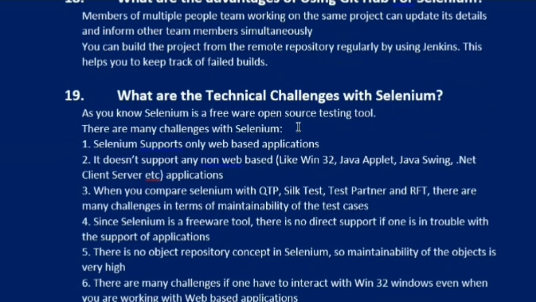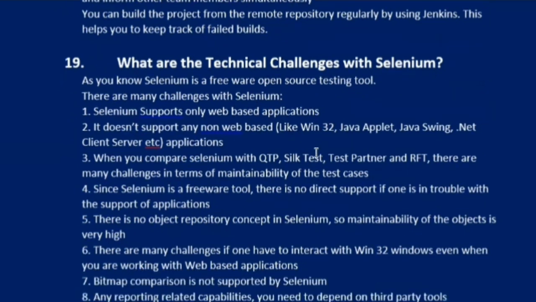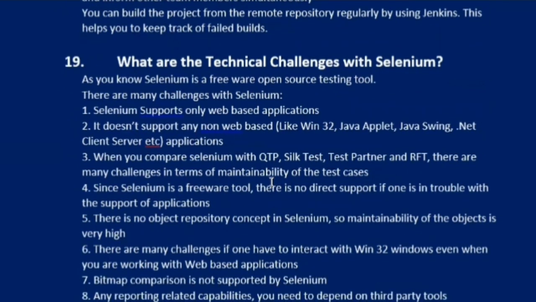The next question is, what are the technical challenges with Selenium? There are many challenges with Selenium, like Selenium supports only web-based applications. So it doesn't support non-web-based applications like Java Update, Java Spring, .NET client server, etc. When you compare Selenium with QTP, Silk Test, Test Partner, and RFT, there are many challenges in terms of maintainability of the test cases.